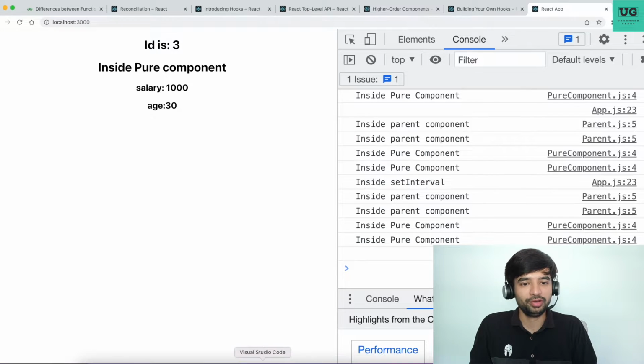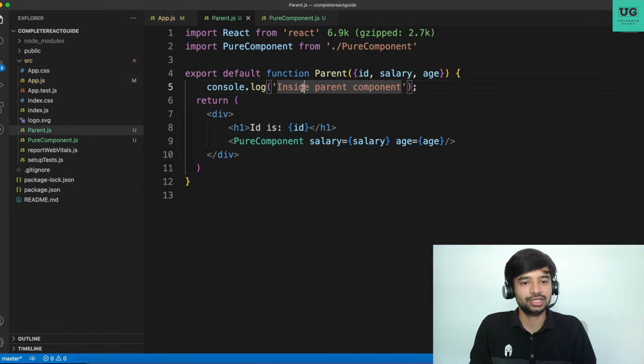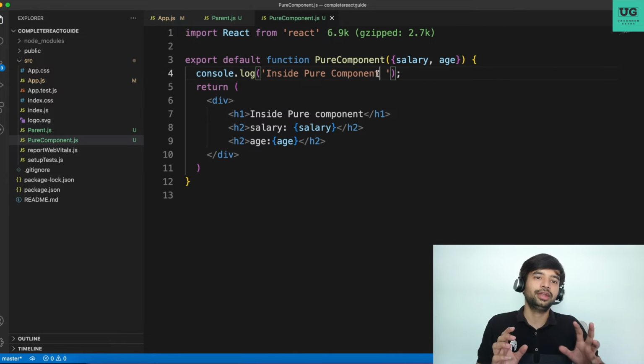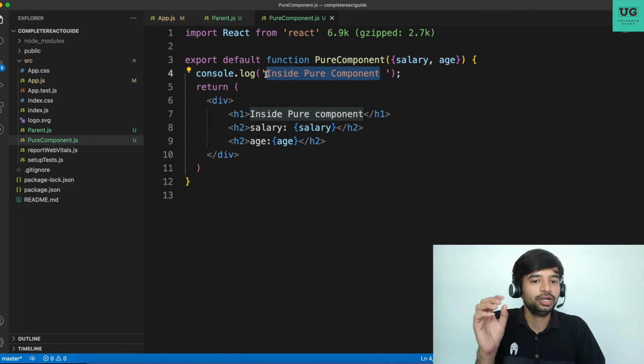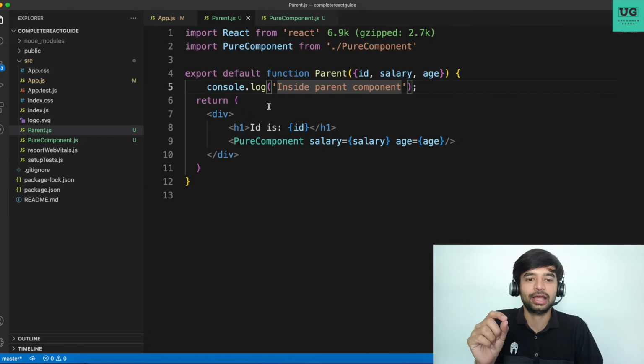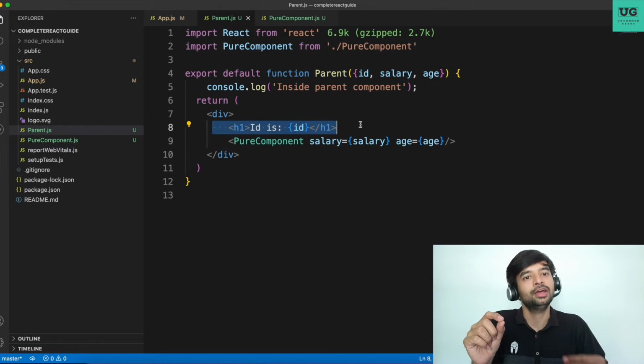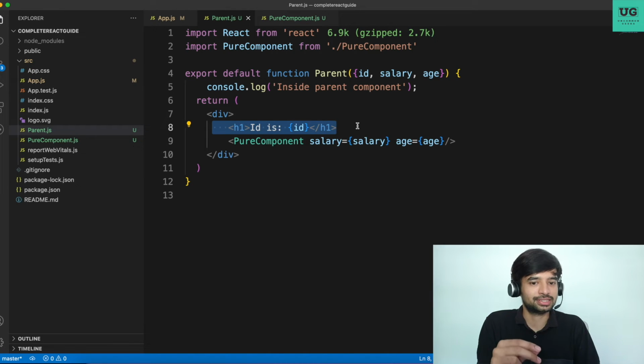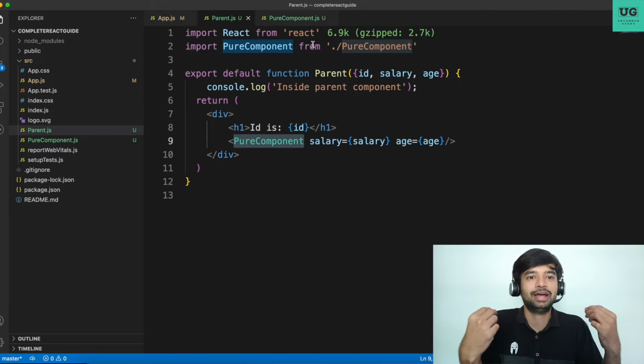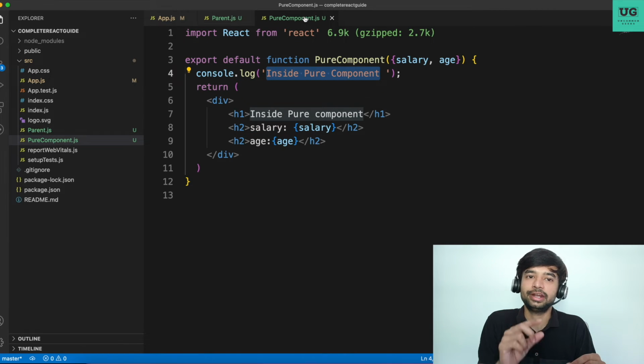We are seeing a log inside parent component, then we are seeing a log inside pure component also. See, parent component has to re-render. The reason for that is ID, which is used in the parent component, is changing every second. So there is a point in updating this. But the pure component, which is taking salary and age, there is no change in the value of those. So it need not re-render every time.